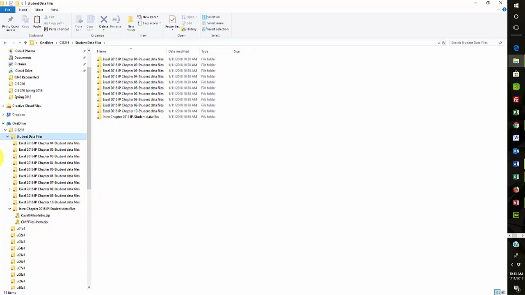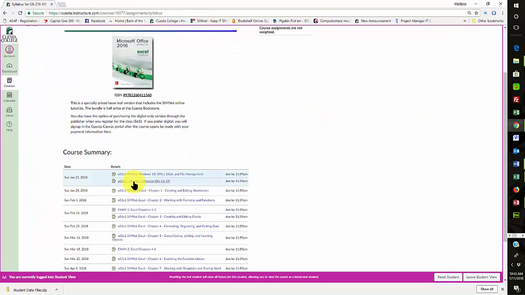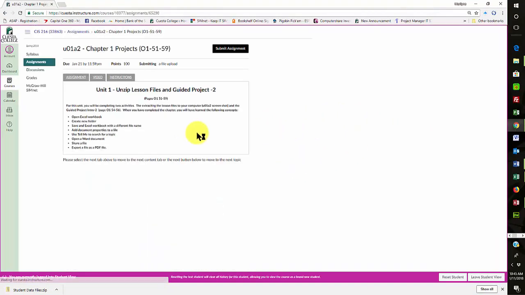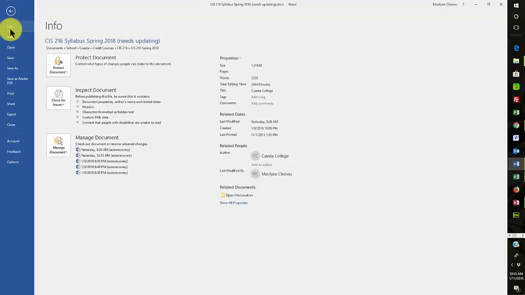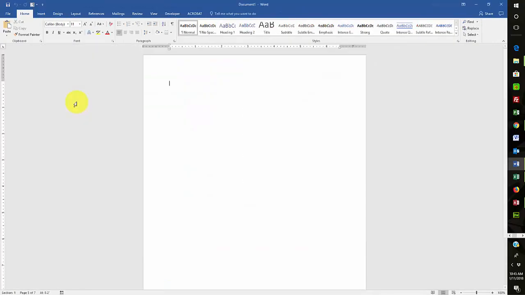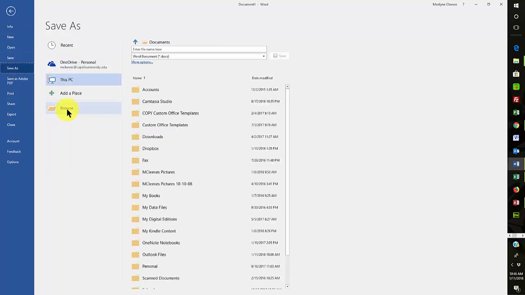If I look at my assignment for this chapter, it says for this unit, you'll be completing 2 activities. Extracting the lesson files, that's the one I'm showing you right now. All I want for that is a screenshot. So what you would do is take a blank Word document, open it up, and name it. So File, Save As, and go to Browse.